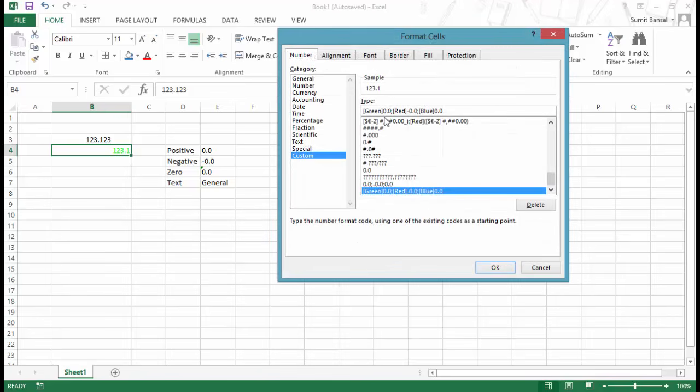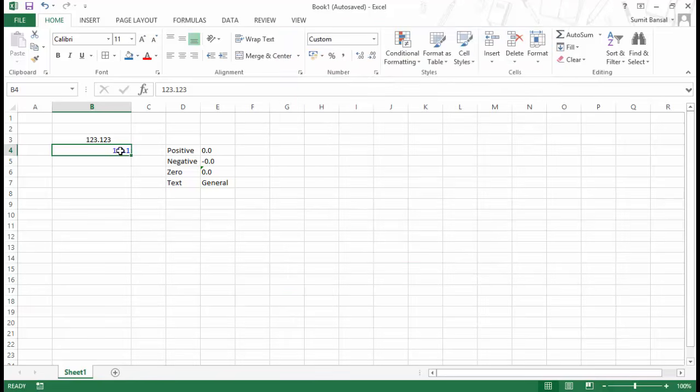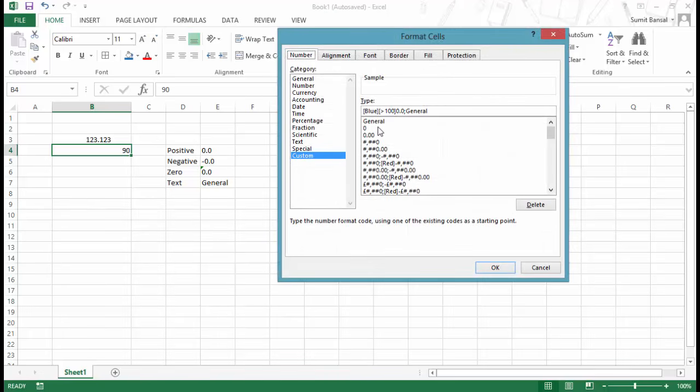Let me again add a condition to it, and I would delete these, and I would add a simple condition which would say that if this number, again in square brackets, is greater than 100, then highlight this in blue with this format. That is it. And I click OK, and you can see that blue color is applied to this number 123.1. Now if this number is less than 100, nothing happens. A general format is applied. So this is how you can use custom number formatting to give color or to specify a condition.